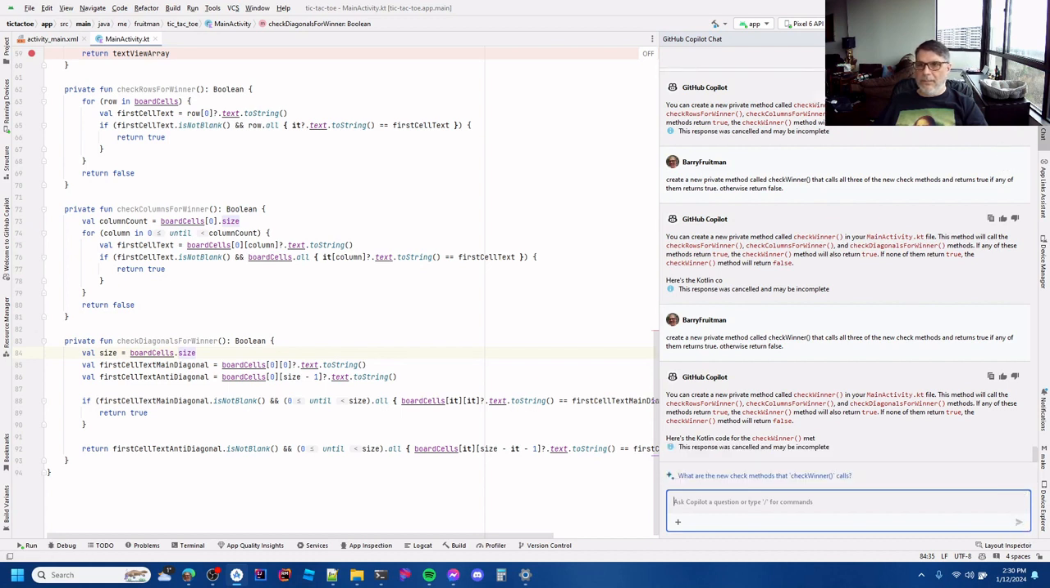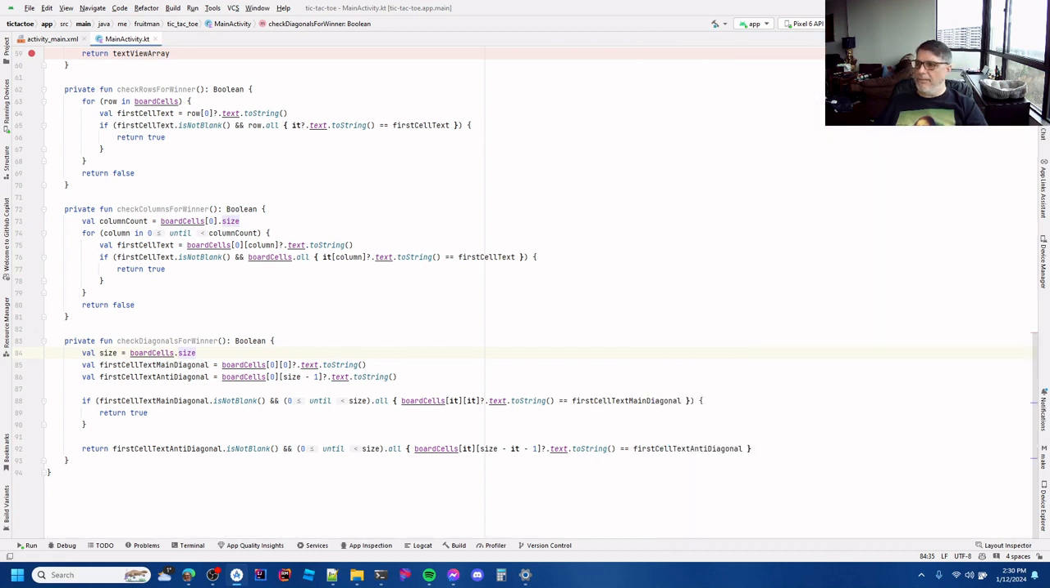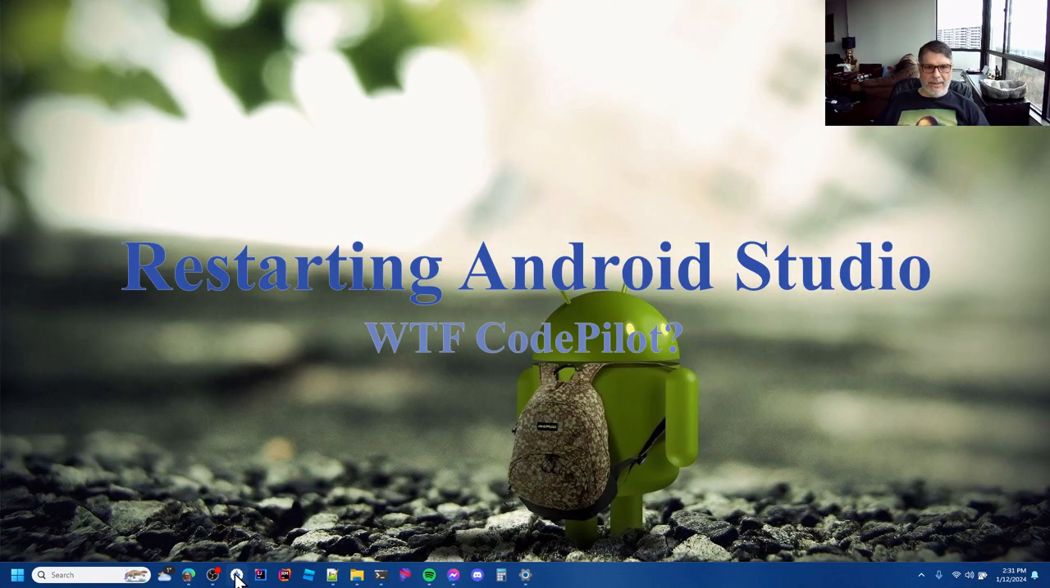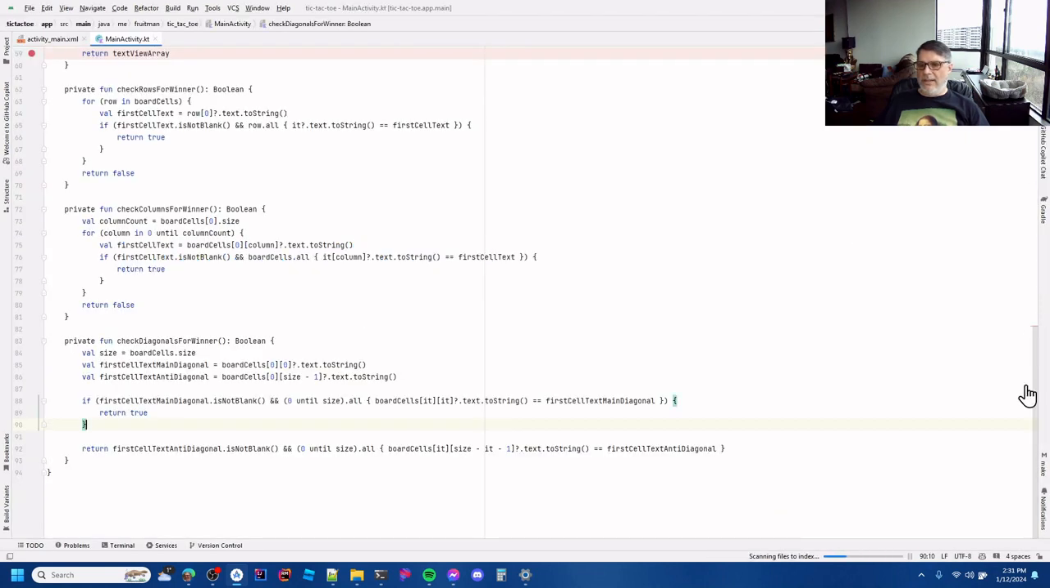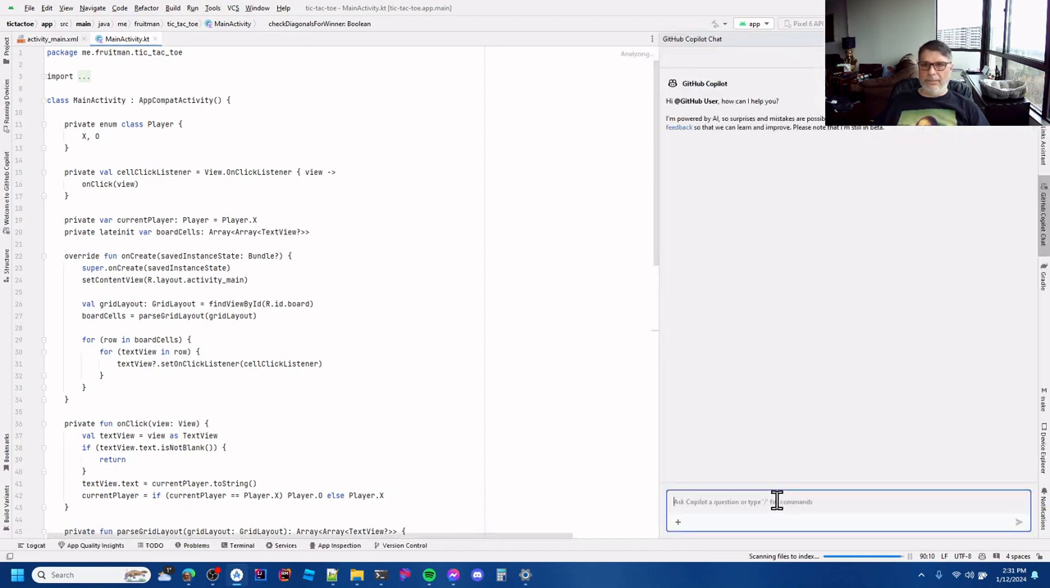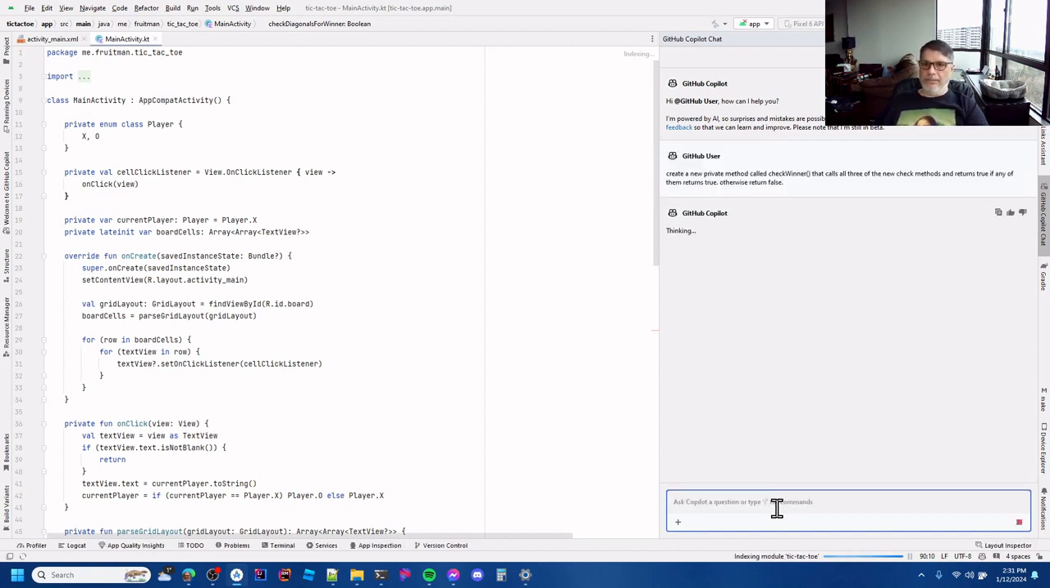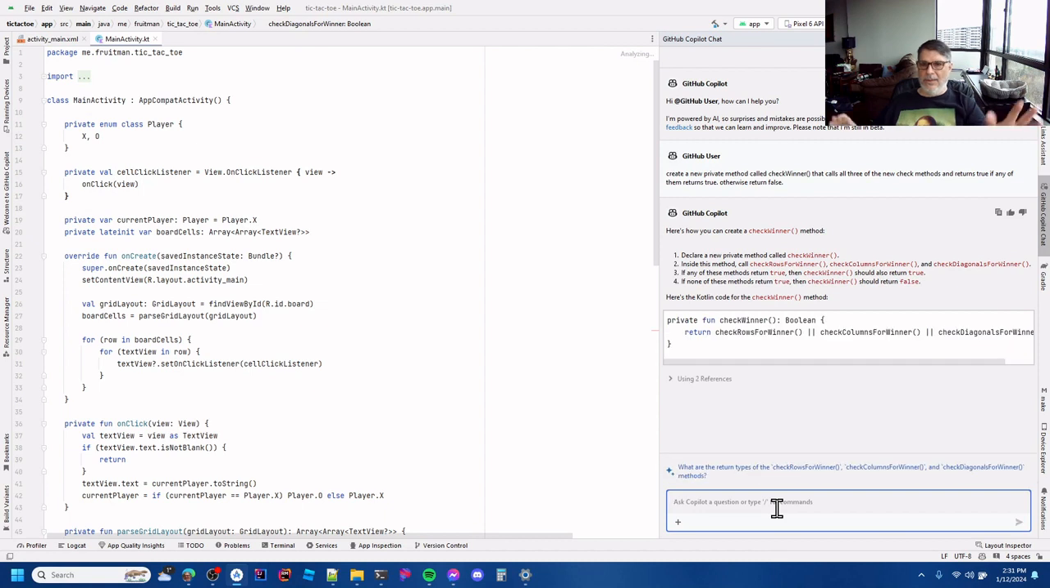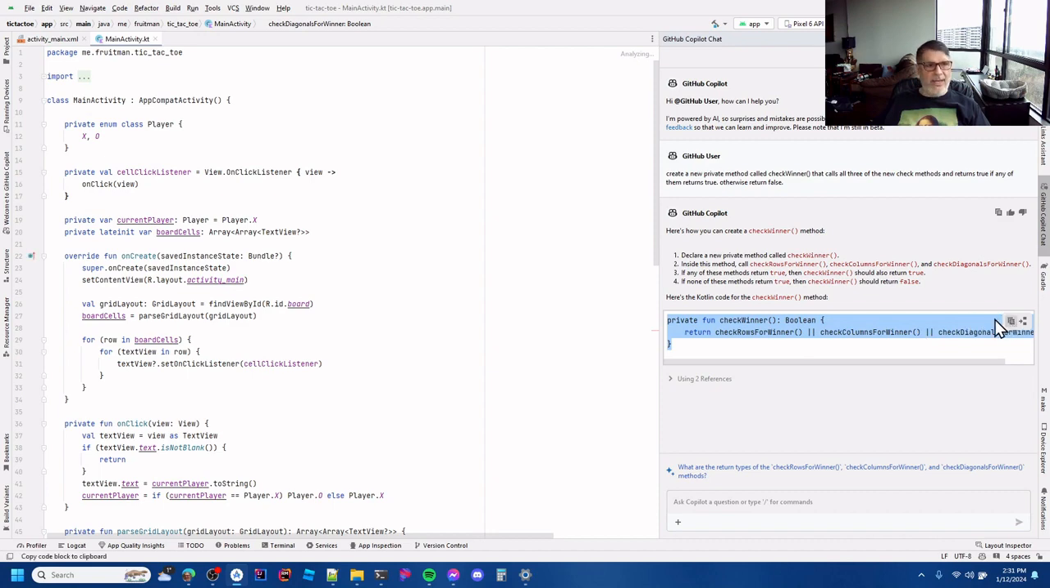Well, GitHub Copilot's having a bad day. Okay, hopefully that cleared the lint out. Oh, there we go. Boom. Hooray! That was frustrating. I hope I never have to do that again.